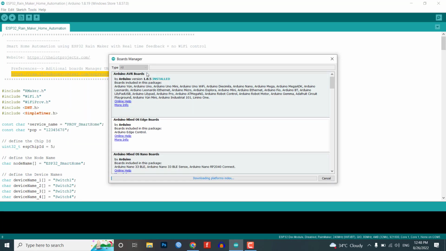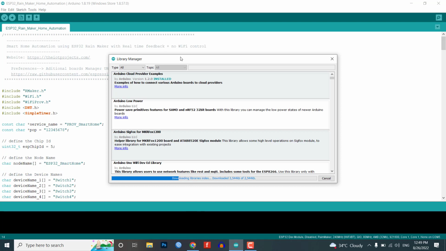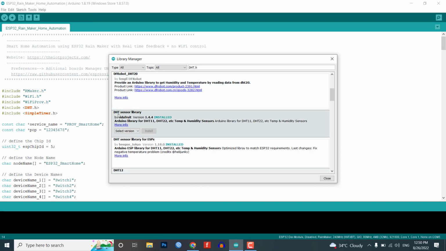Then go to Tools, select Boards, then Board Manager. Then search for ESP32. Here you have to install the latest version 2.0.4. I have already installed it. You also need to install the DHT library from the Library Manager. I have already installed it.